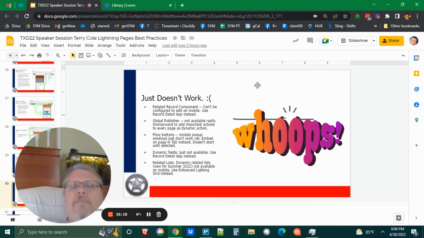And then there are some things that unfortunately simply do not work. I'm sorry, the related record component is a great little component. It allows you to show the account key fields on a contact, to display a related record. There's a hack that allows you to display subsets of fields on a record, but on mobile, it cannot be used in edit mode, which defeats most of its purpose. So unfortunately, the related record component isn't friendly to this mobile and desktop co-design. The global publisher, I've already mentioned.